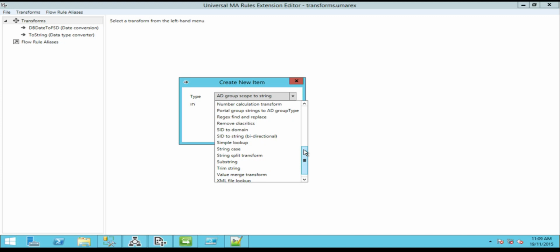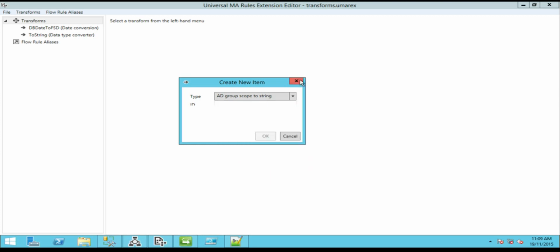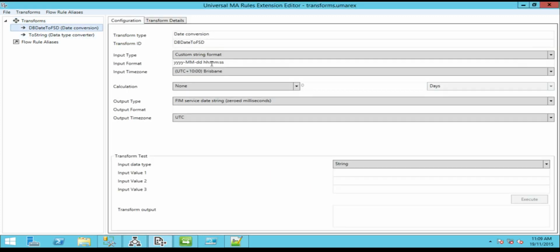So lots of stuff in there. Removing diacritics, so accents on names for making email addresses. All the stuff that you need in today's identity world. If there's something missing, please let me know. Very easy to add it in.